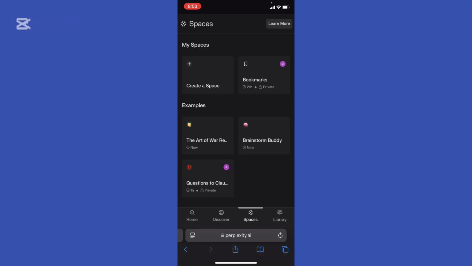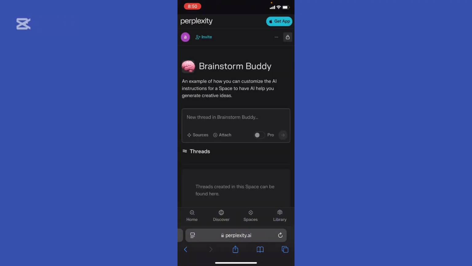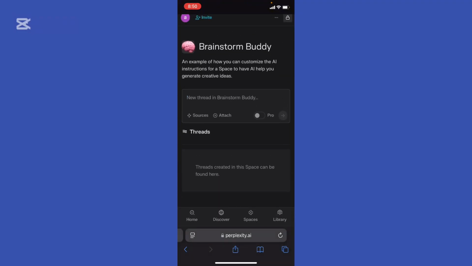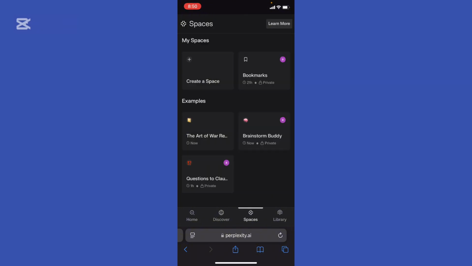You can go ahead to spaces, right? You're gonna see right here, brainstorm buddy. You can go ahead and start a new thread with the brainstorm buddy, an example of how you can customize the AI instructions for a space to have AI help you generate creative ideas, right? You could talk with the Perplexity so you can basically generate creative ideas, right?